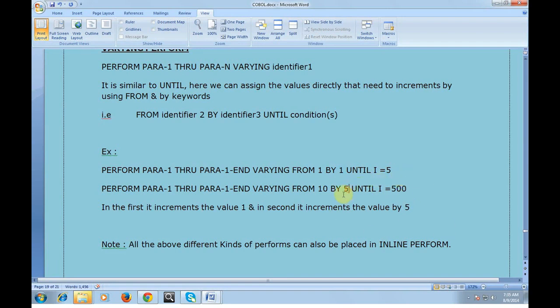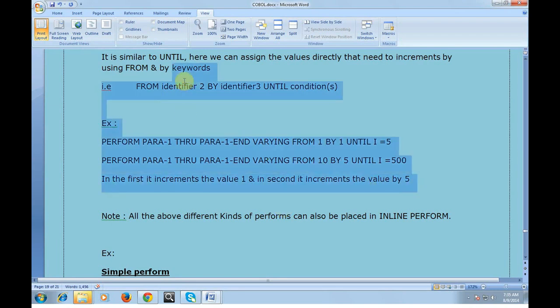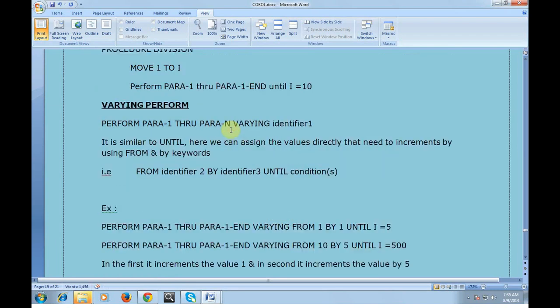In the same way, PERFORM para-1 THRU para-n VARYING I FROM 10 BY 5 UNTIL I equal to 500. It starts from 10 and increments the values by 5 until I is equal to 500. All the above different kinds of performs can also be used in an inline perform. So this was all about the different kinds of perform we used in out-of-line perform.